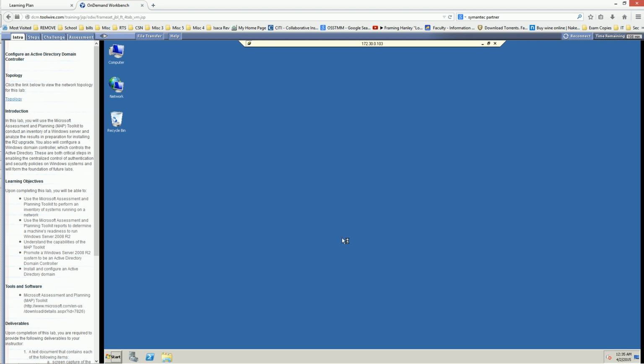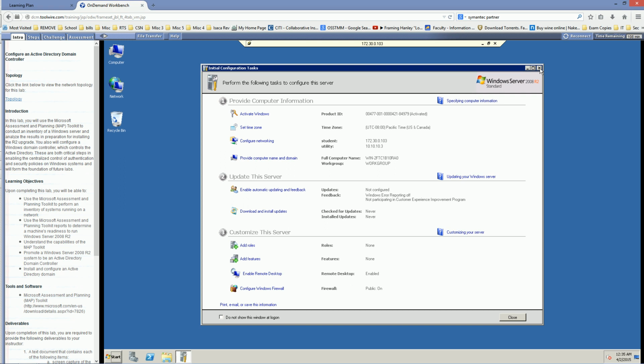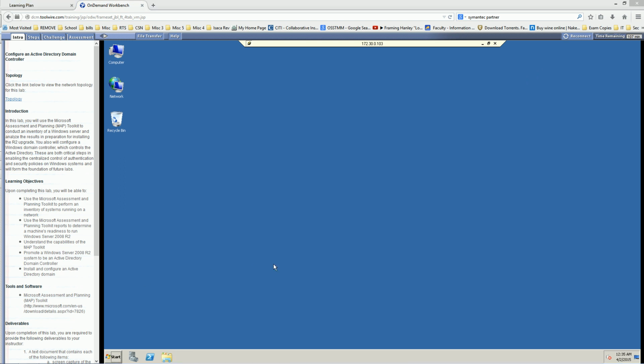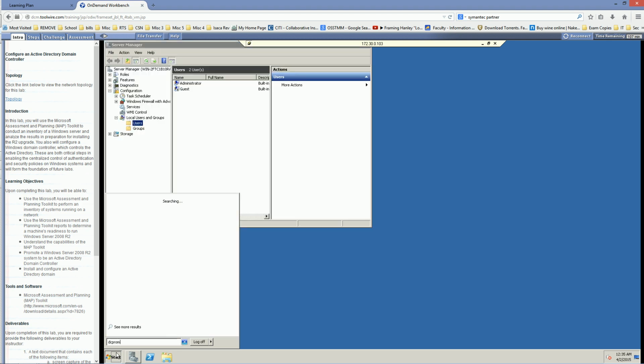We may get some random pop-ups because it is server. Things like this, that's okay. Go ahead and close all the pop-ups that you do get. We're promoting this to a domain controller, so start, type DC promo. Remember, because we're dealing with Server 2008, this is appropriate.